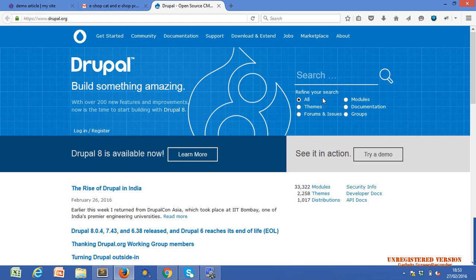Here are the options to search the themes, documentation, groups, forum issues or modules. So we are searching for a module. What is a module? A module is a kind of extra functionality we add to our website.